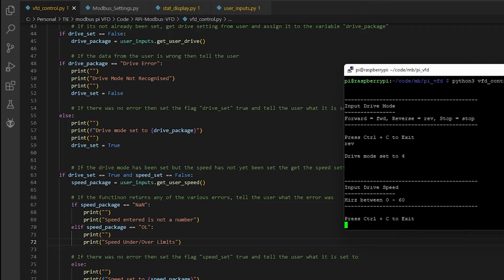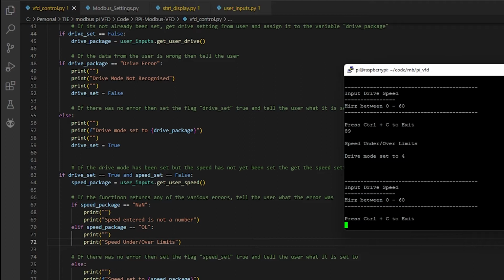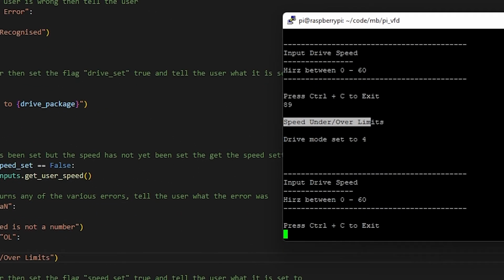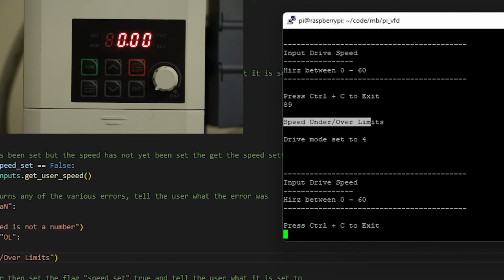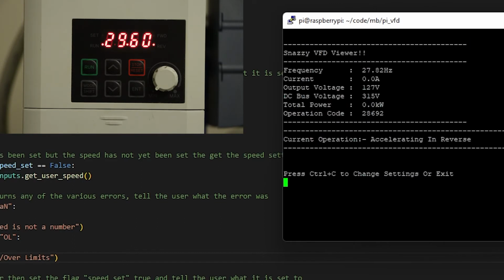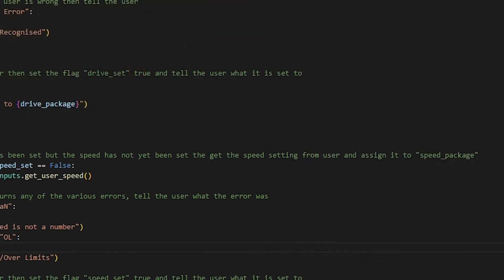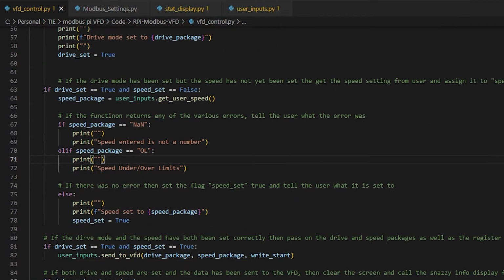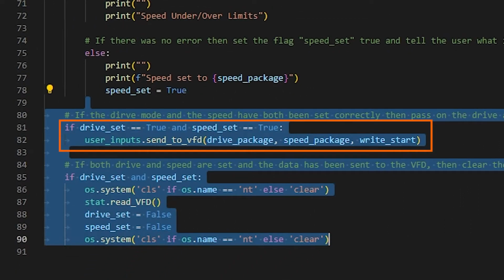So if I put in 89 hertz, you see here, speed under or over limits, drive mode is still set to 4, and it's asking us again to input the drive speed that we want. So let's try this again and say a nicer number, 34.7. Go on that, and huzzah, it's working. And we can see on the VFD, yeah, it's actually changing to run in reverse at 34.7 hertz. So once we've done all that, we know that something nice happens, and that is this part of the code down here.